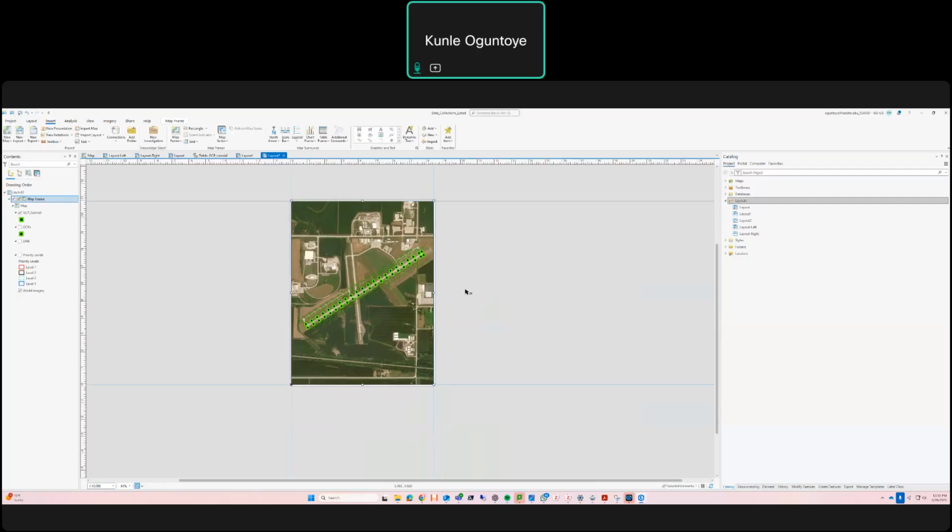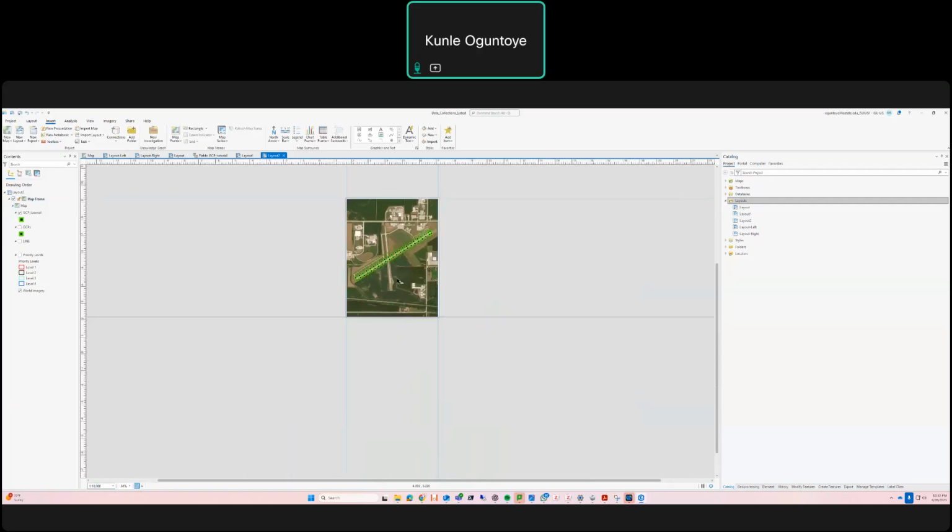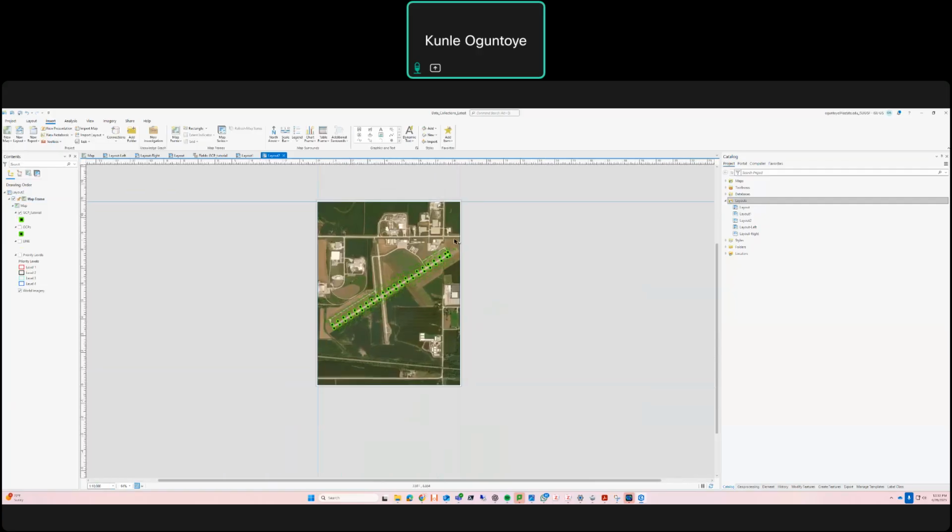Now you're back to this. You can see that when you zoom in and zoom out, you only zoom in the layout, not the exact map. So this is exactly what you do.